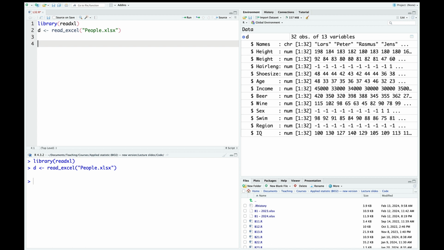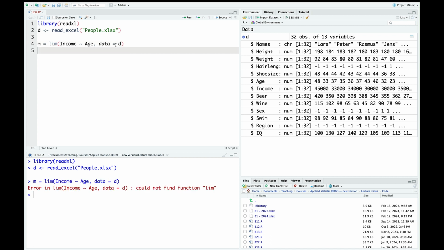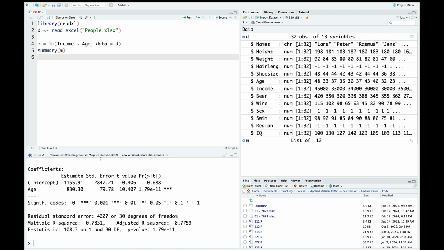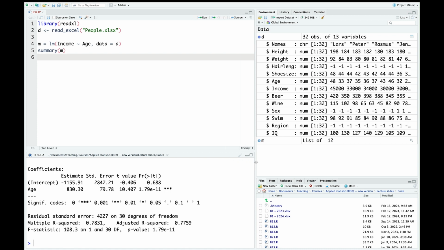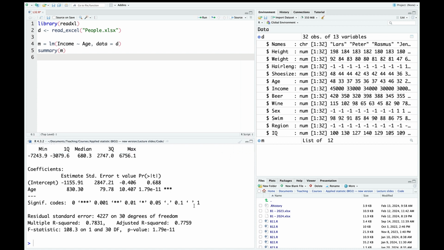So the first is easy. We just simply take M equal to LM, and then income as a response, age as a predictor, using relationship as a tilde, and then data equal to D to tell that these are not just variables. These are columns of data frame D, right? So let me just LM, not lim, right? And then summary M, which will show you all the statistics. So you can see the statistics.